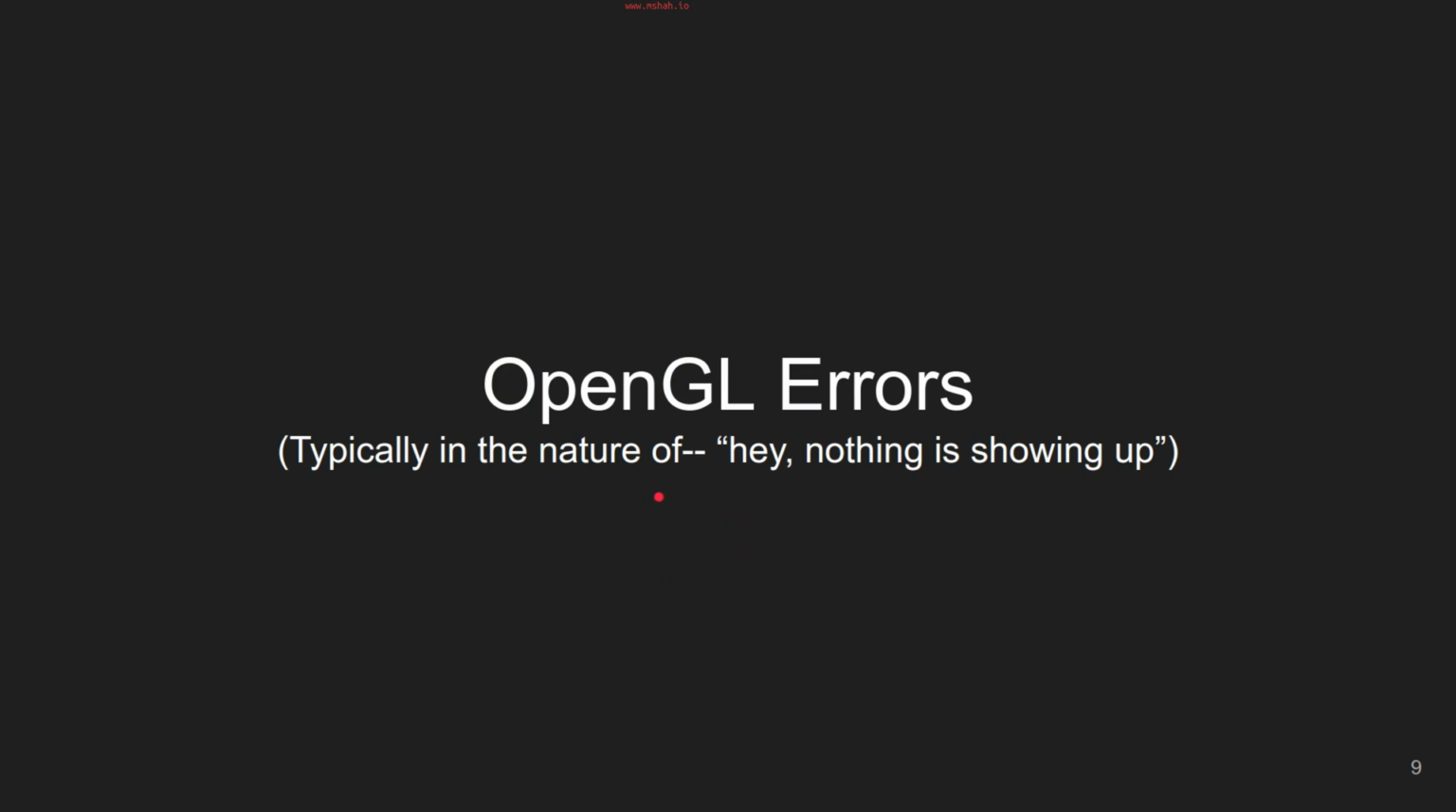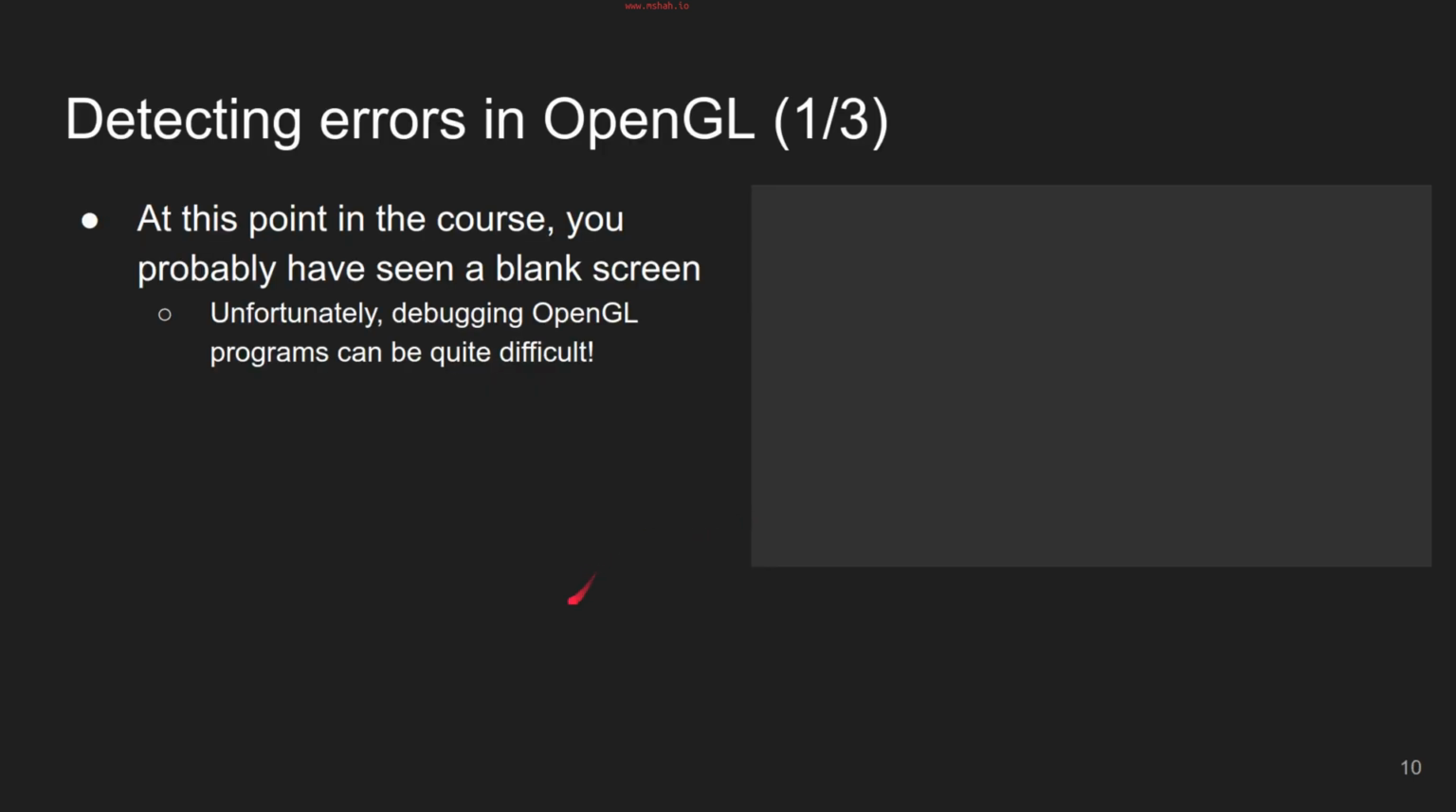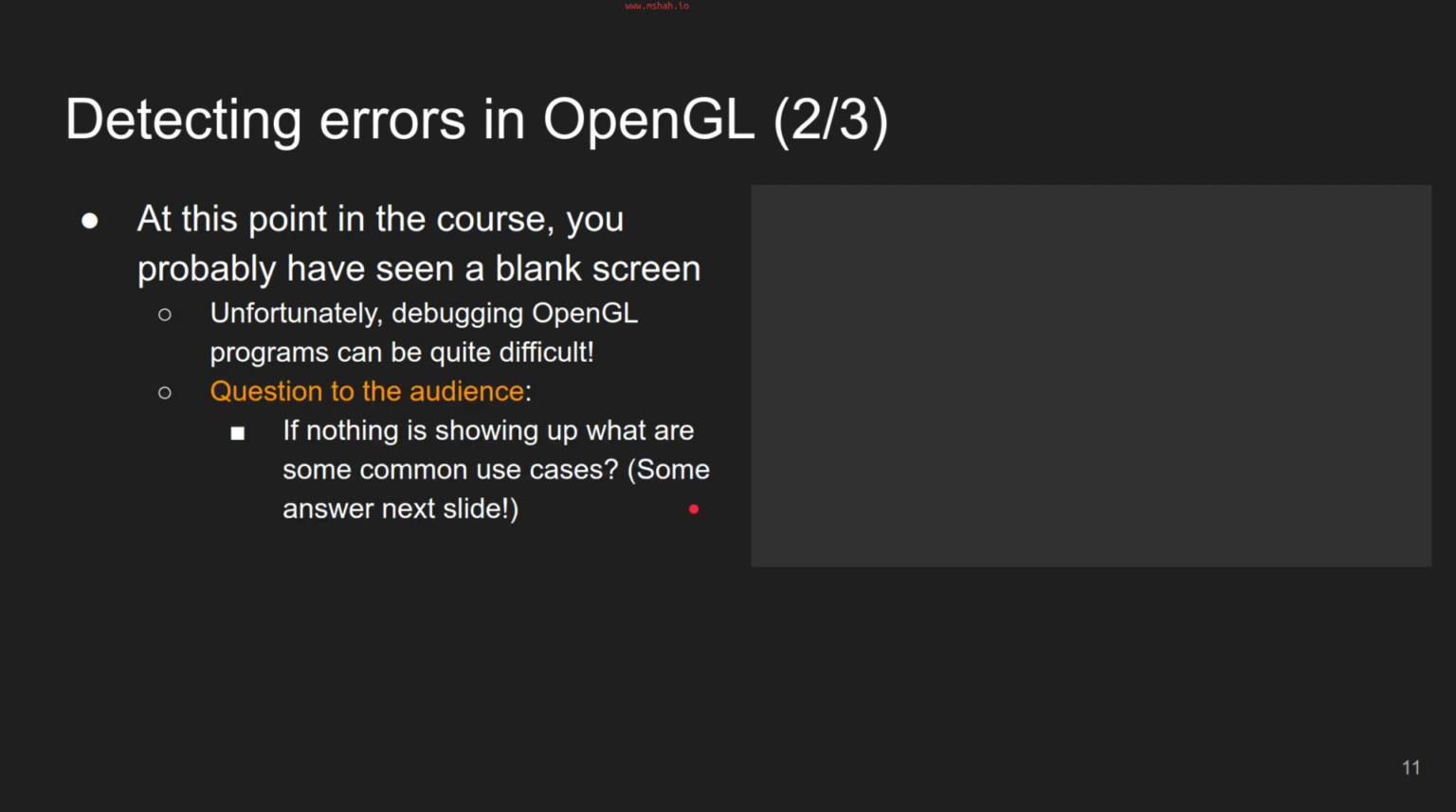You might have come up with some sentence here that says, hey, nothing's showing up. So if you've launched your OpenGL program and it just looks like this when you're expecting a triangle or some shape or figure here, it can be a little bit difficult to detect errors in OpenGL sometimes. Okay. So, my question to the audience is, what do you think are the reasons that this could happen? And I'll give you a moment to pause the video and think about this.